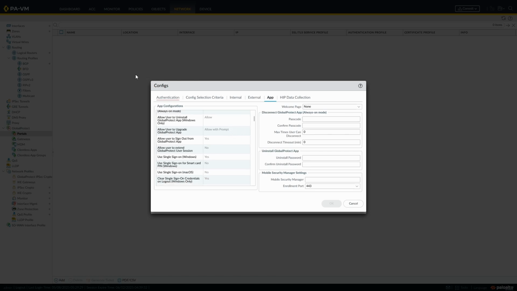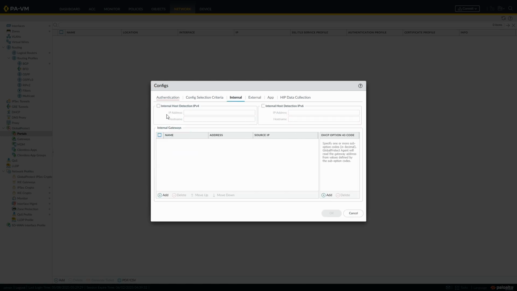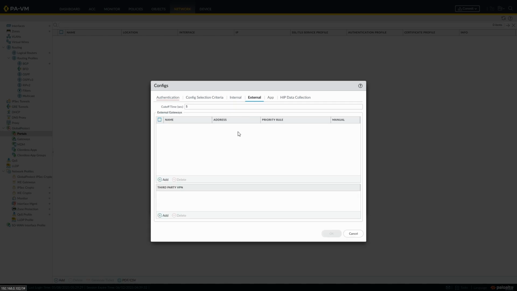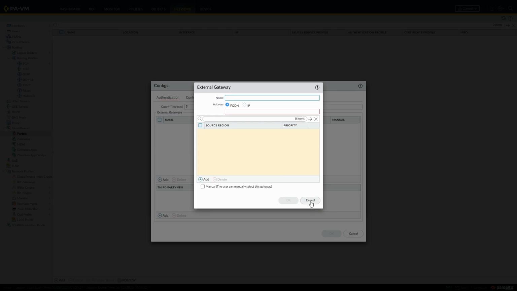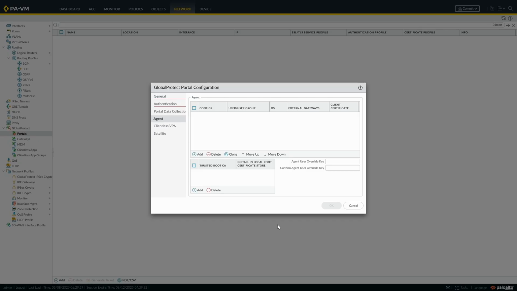And then what happens is the client logs onto the portal, pulls down the configuration, then based on the configuration, they will either do the internal host detection, am I on a corporate network, or they'll go to external, and you've got your list of external gateways there, and then you can deal with your priorities and your priority rules and get really granular about it. That's effectively where it is.